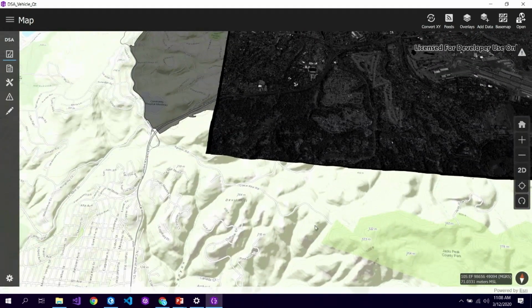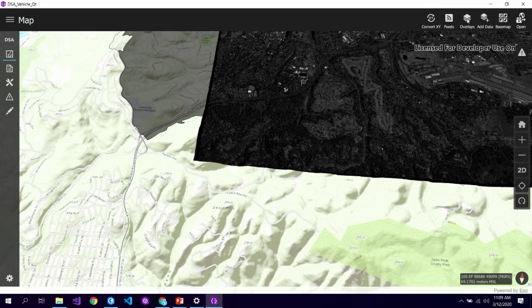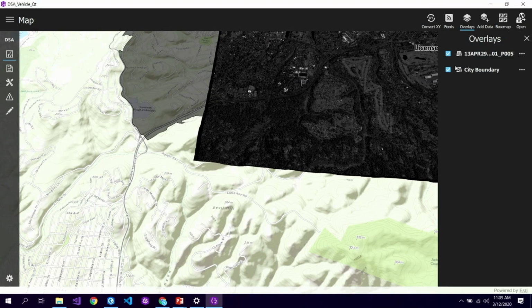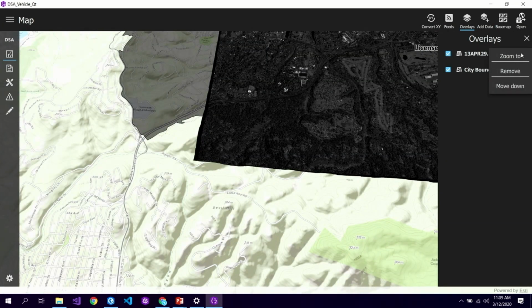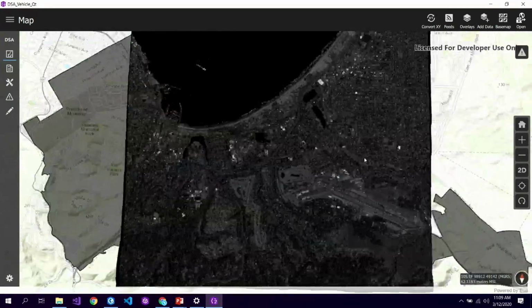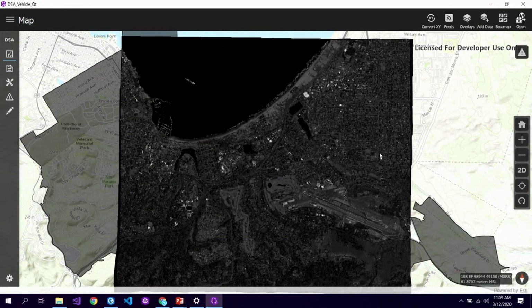I also want to show in DSA we have this layer list control for the overlays. So this is a good example of how you can build one of these controls. We can turn on and off these layers, we can zoom to them, we can move them up and down in draw order, etc. And so DSA shows an example in Qt of how you might want to do that.